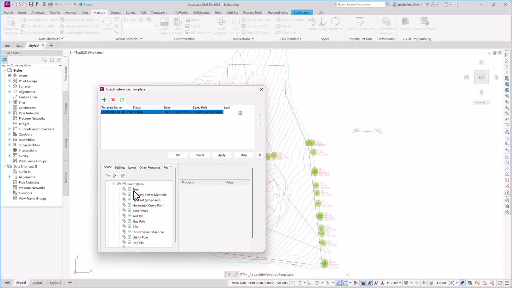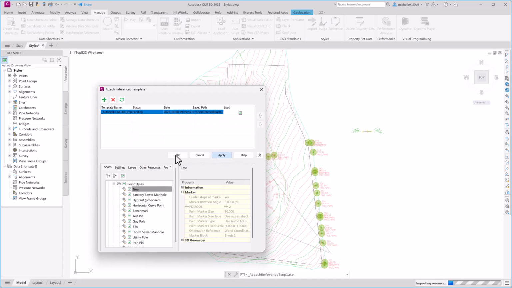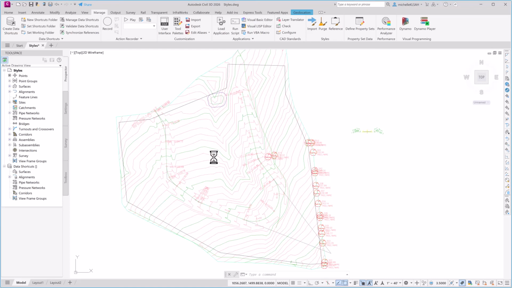If I click on one of the styles, I can go and look at its properties, and I can see that this tree has a marker block set to Shrub 2. However, I can tell that that's not the style I have in this drawing. If I'd like to apply the changes, I can click Apply and click OK. And you can see that not only did that tree block change, but the color of the block also changed.